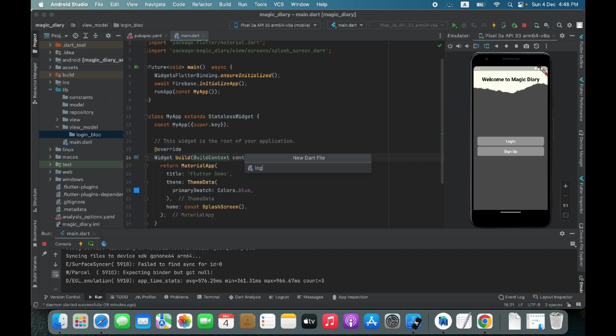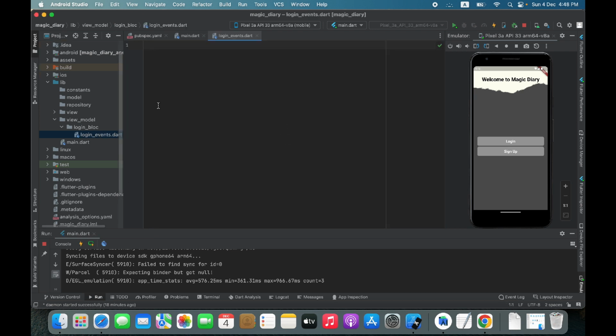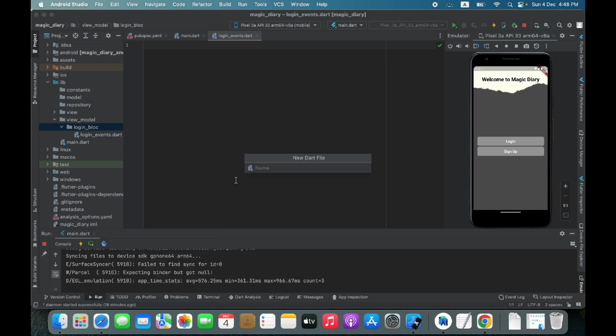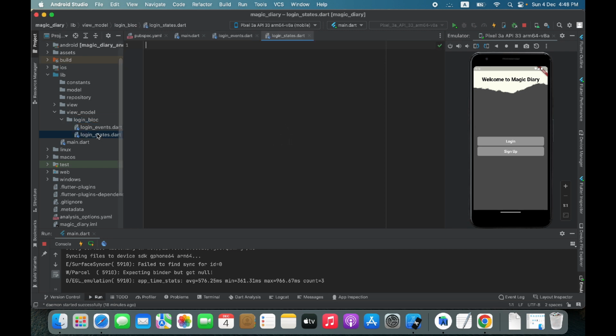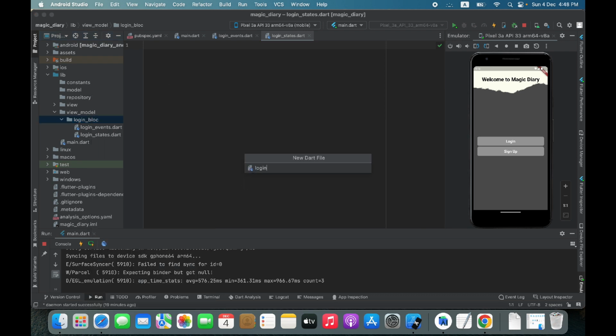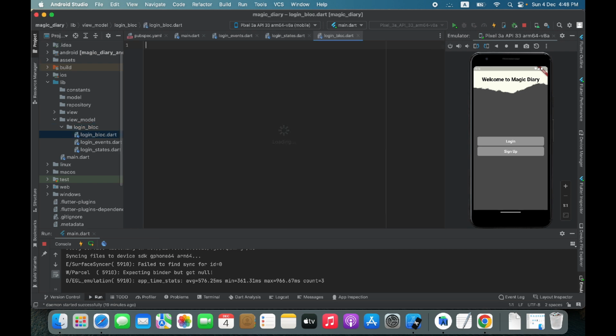I will name it login events, and in this class I will write all of my events. Create another file, name it login states, and another one, and you can name it login bloc. Okay, let's create events first.